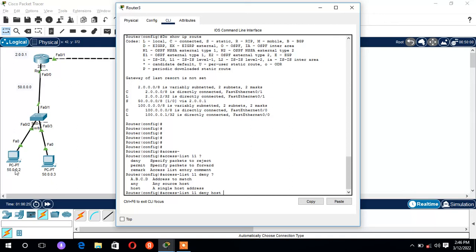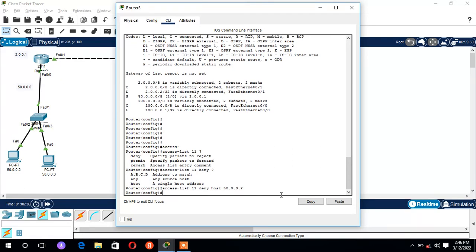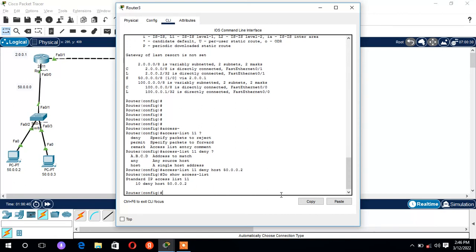I just need to give the IP address of my end device, that is 50.0.0.2. And if I want to see the access list, I do show access list. As you can see, this access list has been created, and by default it starts with 10, and if I create one more access list, then it would be 20.